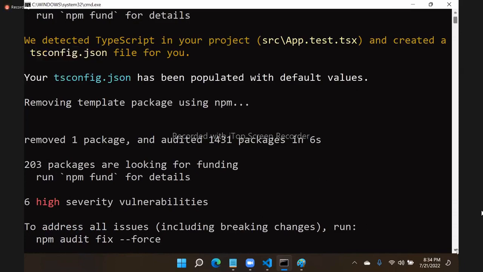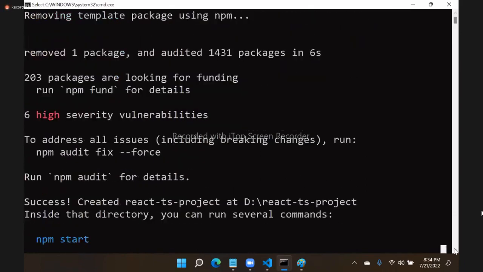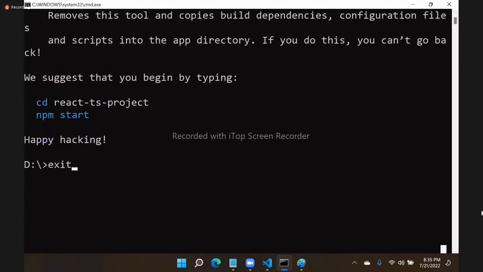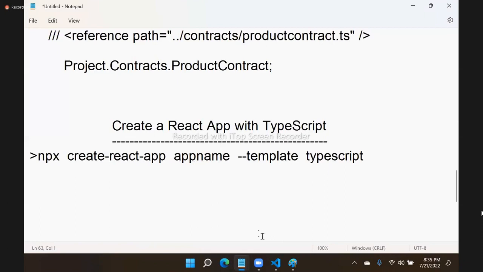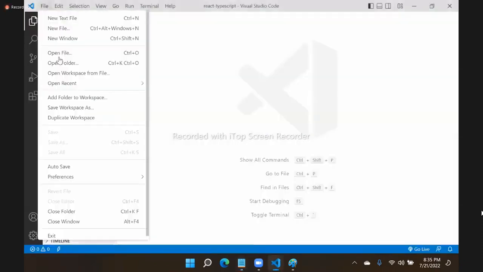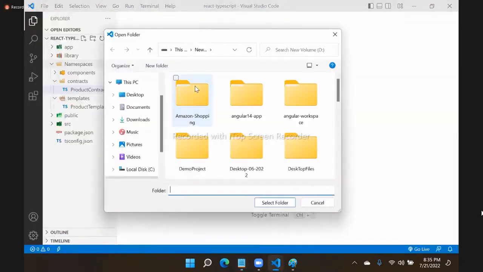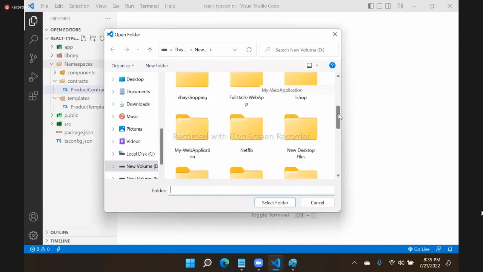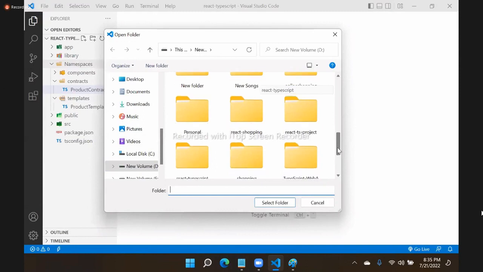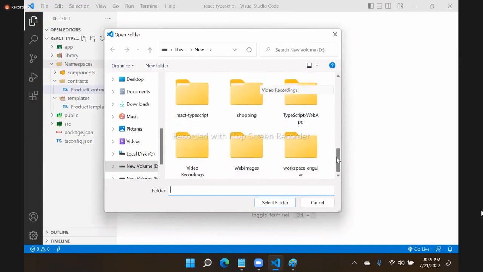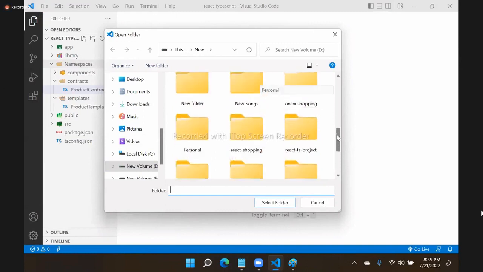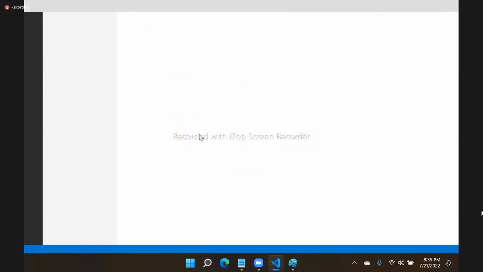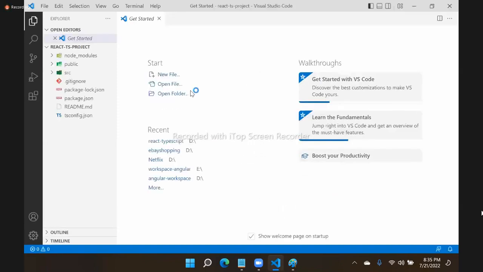And let's see what is different now. There is nothing different in your compiling and executing. So what you have to do is just open the project folder. That is in the D drive. We have the React TypeScript app, the React TS project. This is the application.